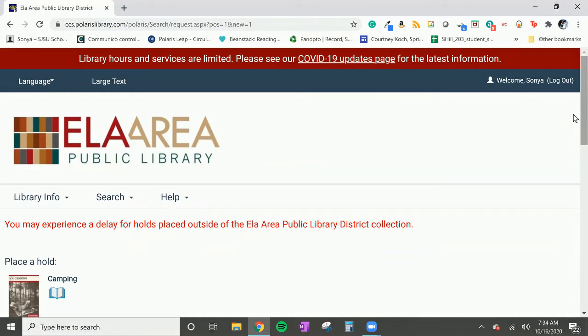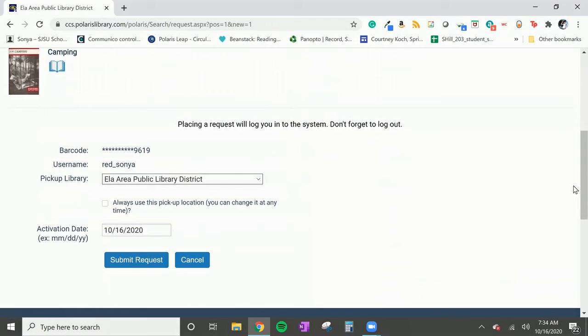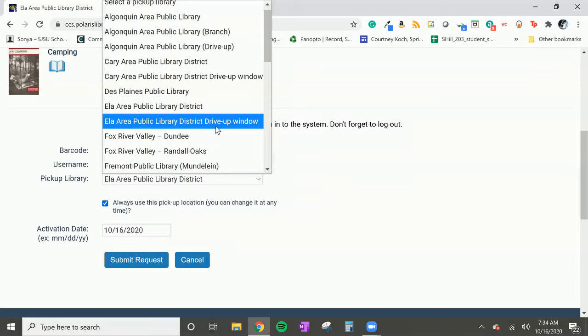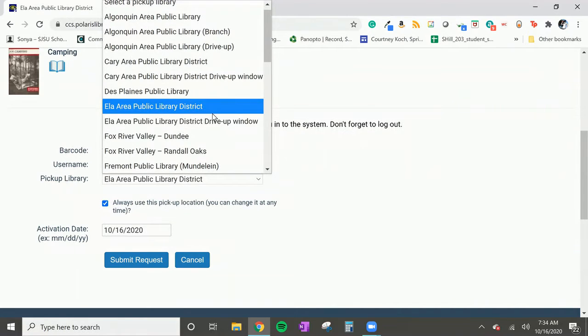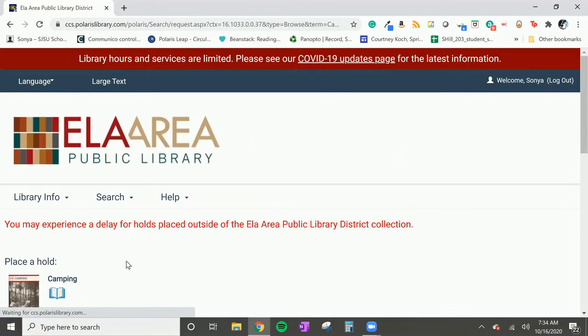Okay, so now if I always use this pickup location, I can select that. You can also choose other libraries if you would like. Like right now, we're only having pickups through the drive-up window, but that I believe will be automatically changed when you do that. And then once you want that book, you'll do submit request, which I'll do that.